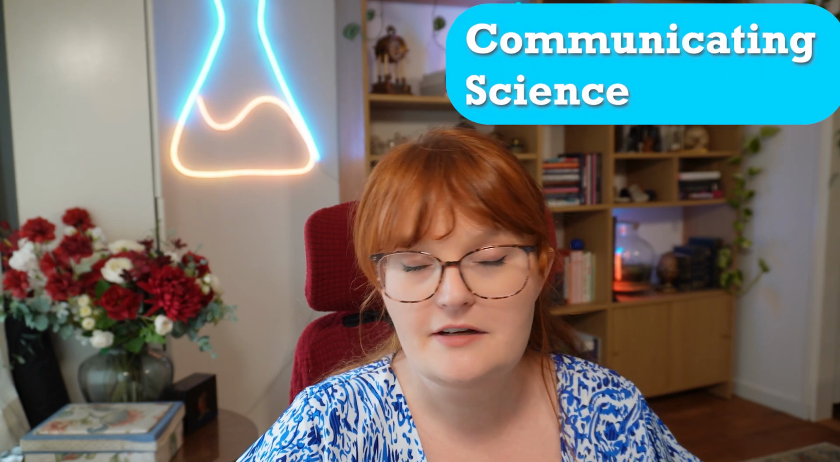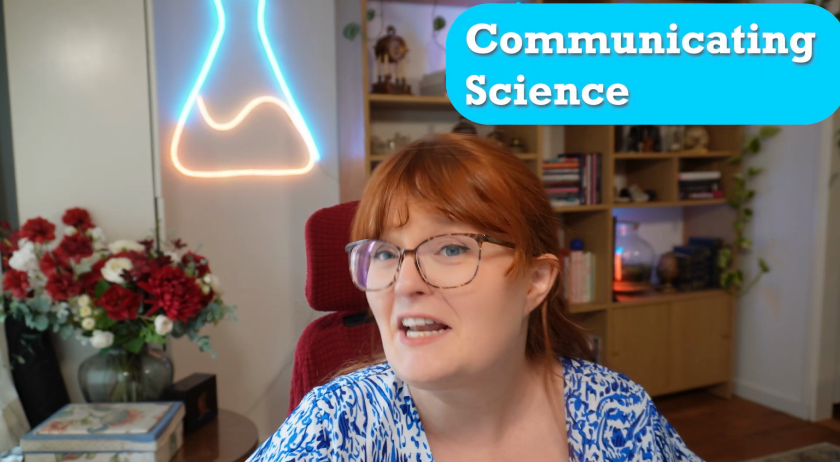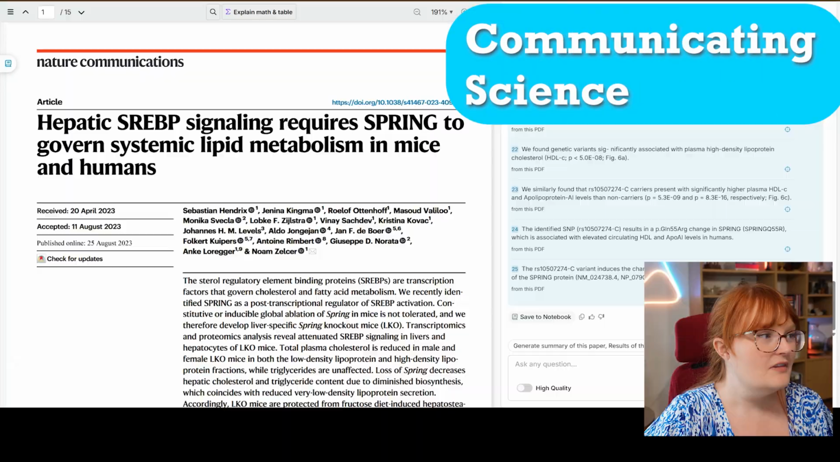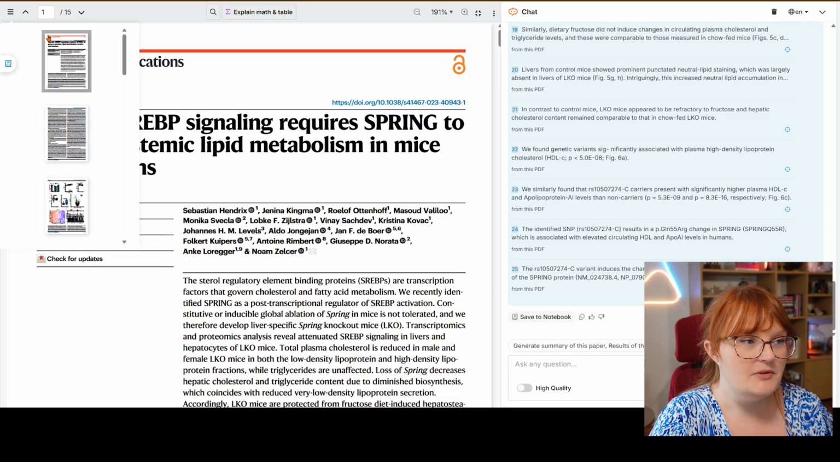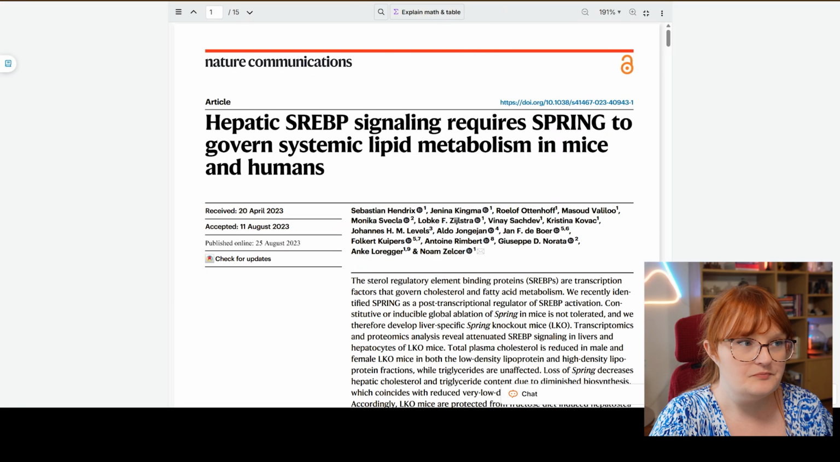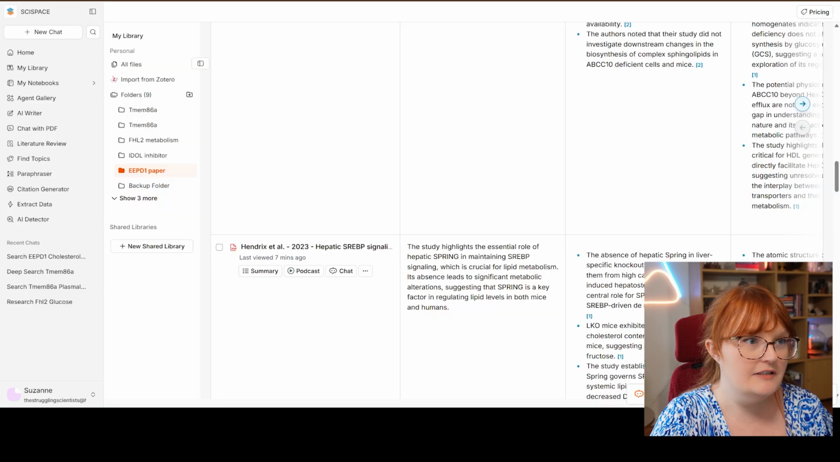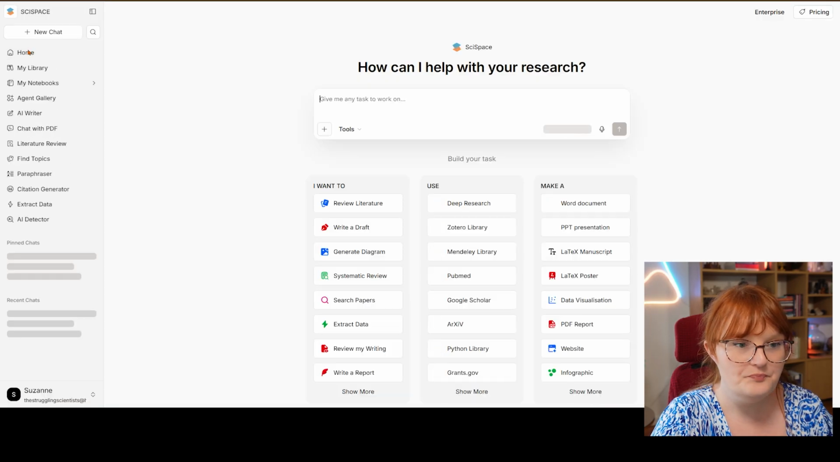Okay, so finding papers and understanding them is one thing, but eventually you also have to explain your own science. And that is, of course, way harder than explaining somebody else's science. Now, SciSpace does have a feature for this. So let's take a little bit of a look at this. First, we need to get back to home.